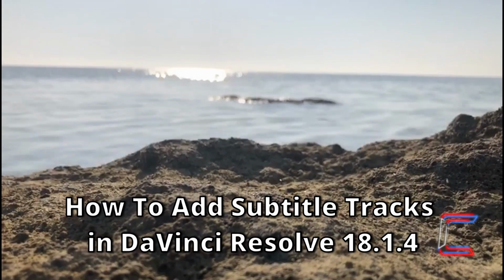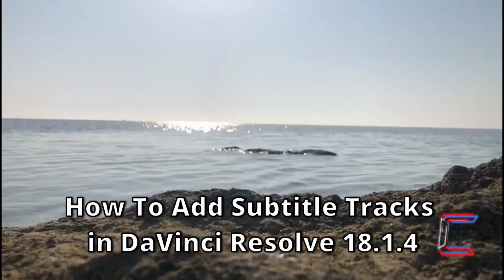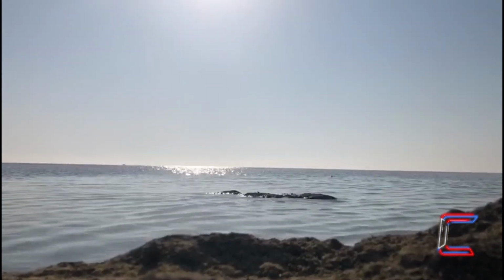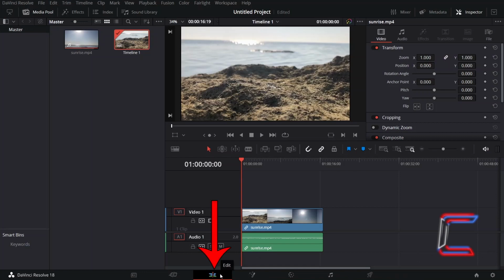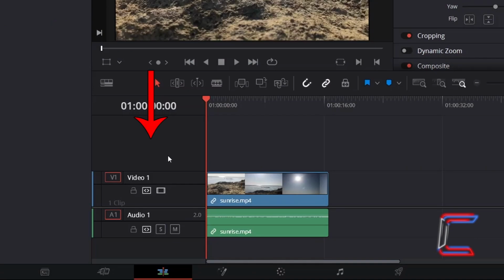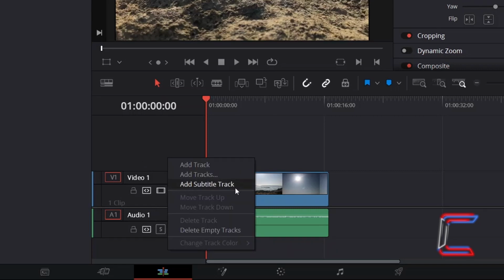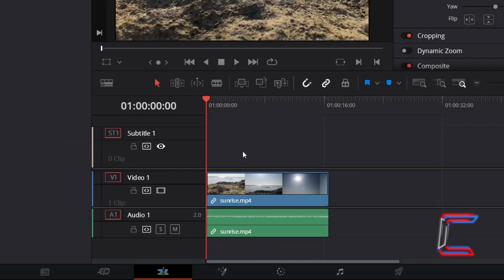How to add a subtitle track in a project file in DaVinci Resolve 18.1.4. Inside your Projects Edits window, right-click anywhere in the video or audio track title column next to your timeline and select Add Subtitle Track, which should appear above the rest of your tracks.